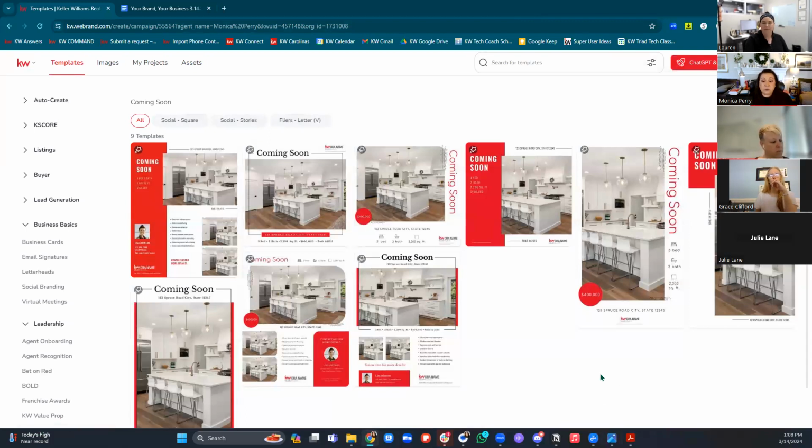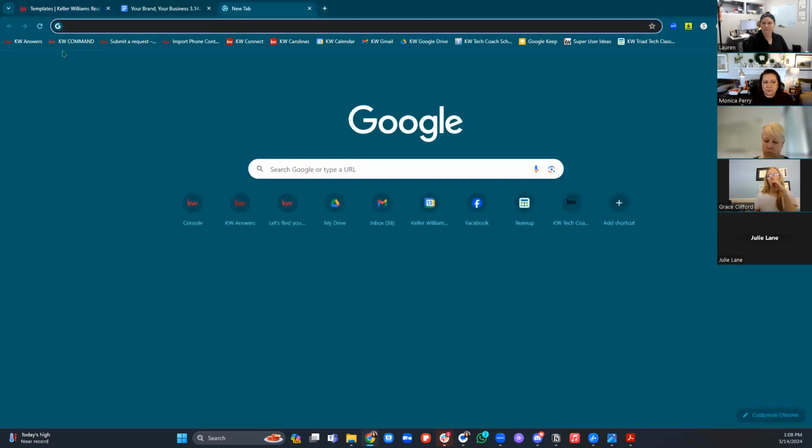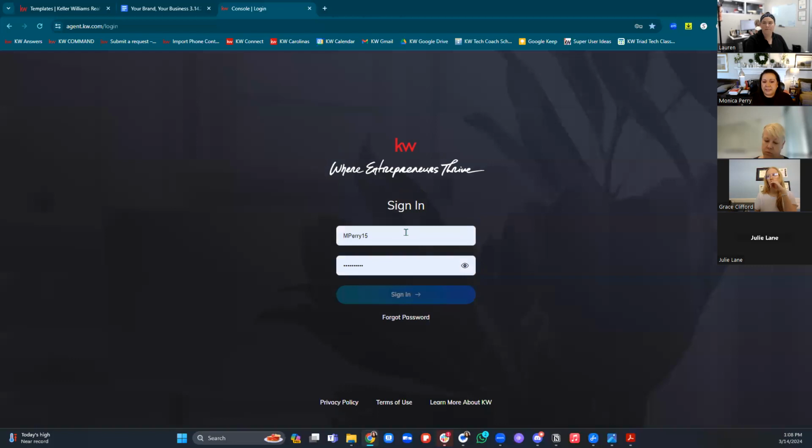You can have more than one Command window open at a time. So if you're ever working on some flyers or something, but you also need to be inside of your contacts, or doing anything else, I usually just open another window, go to Command, and I can have that second window open.